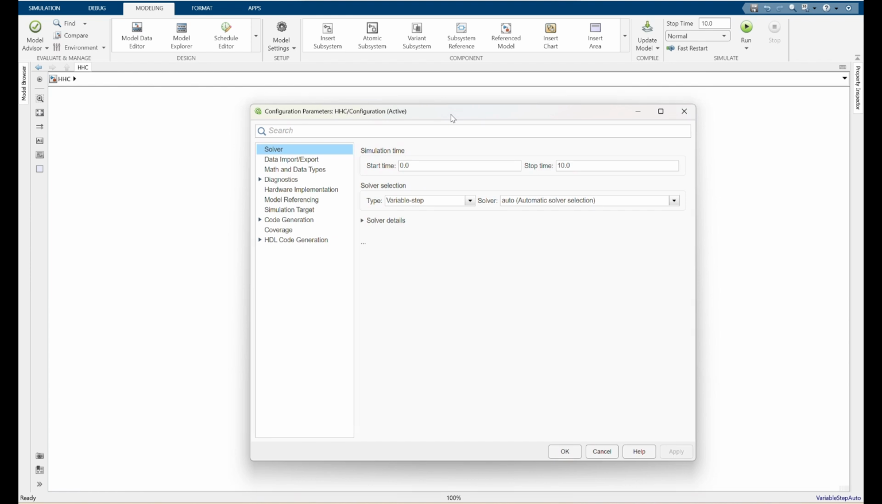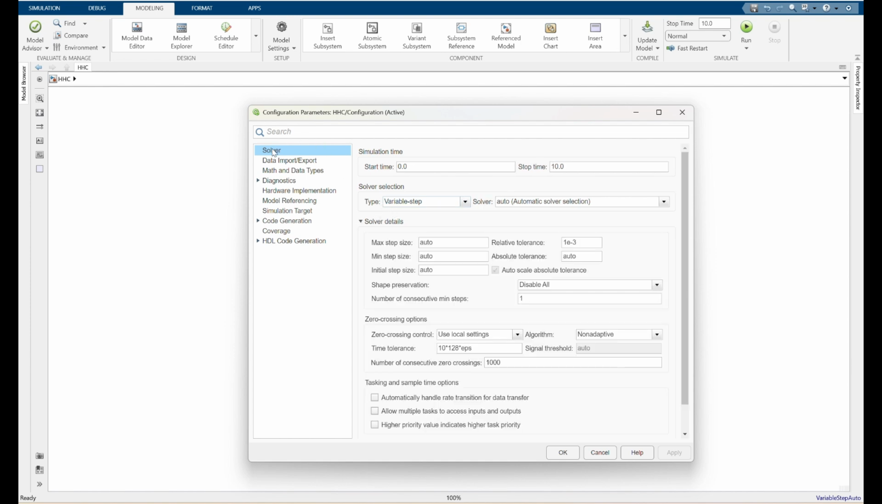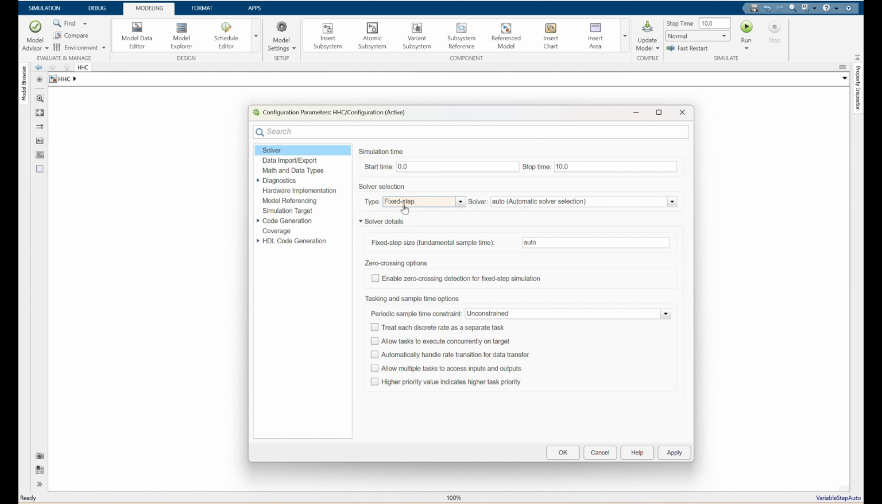Here we want to change the settings as per our embedded system requirement. So for example, to come to the first one, the solver. In the solver, we have to select this as a fixed step. The fixed step indicates that this task is executed at a fixed rate.